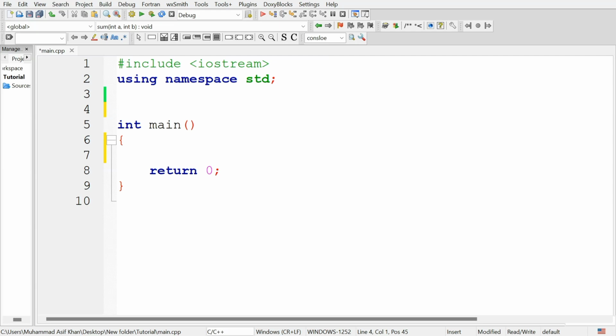In the last video, we discussed the basics of functions in C++ programming. In this video, I am going to create a program in which I will define a function that will calculate the square of a number. So above the main function, define a function to calculate the square of a number. This will enhance the understanding of functions in C++ programming.